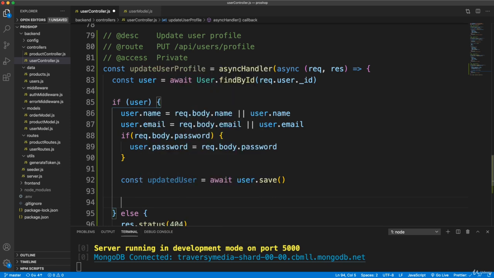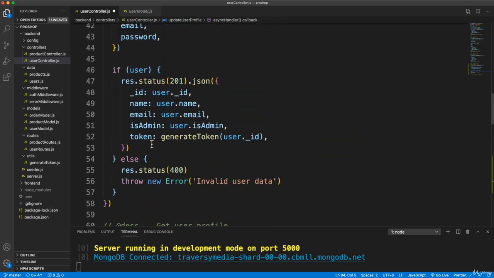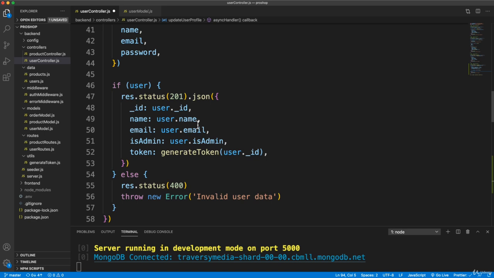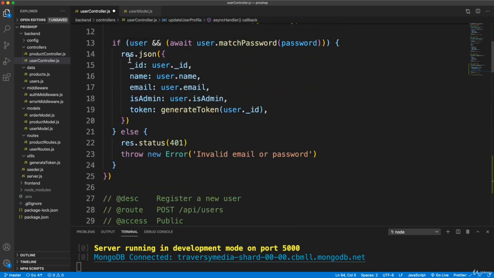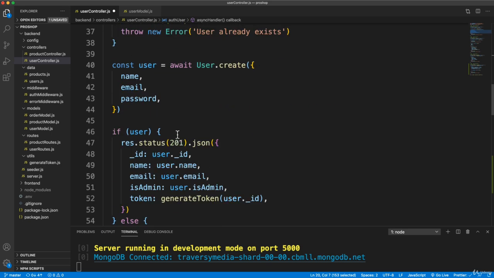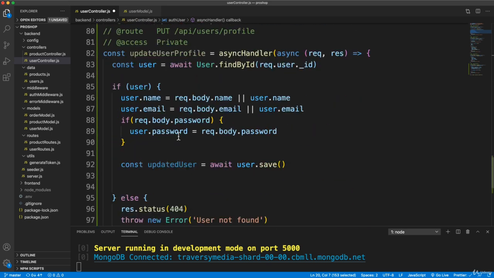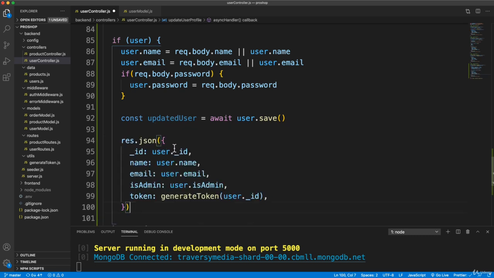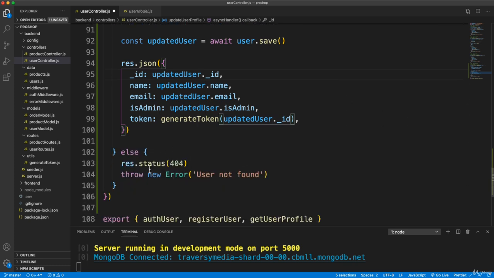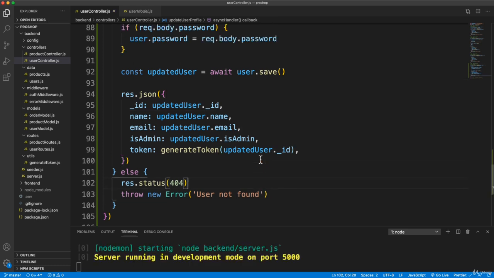Actually, what I'll do is just copy the response from either the register or the login, because it's going to be the same thing. Or not from the register, because that's a 201. So I'm going to grab from the login this right here. So update user profile, and right here, paste that in, except it's going to be the updated user stuff. So we're going to take that and replace that with updated user. Okay, and then if the user's not found, we'll just go ahead and send that error. All right, so we'll save that.